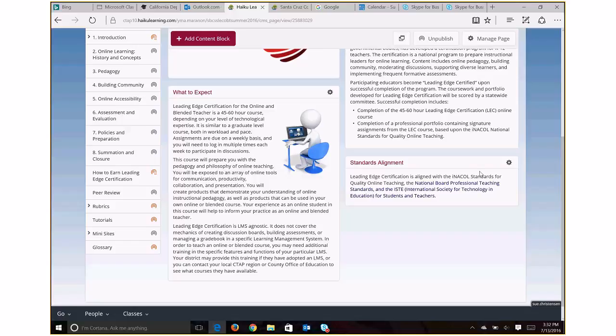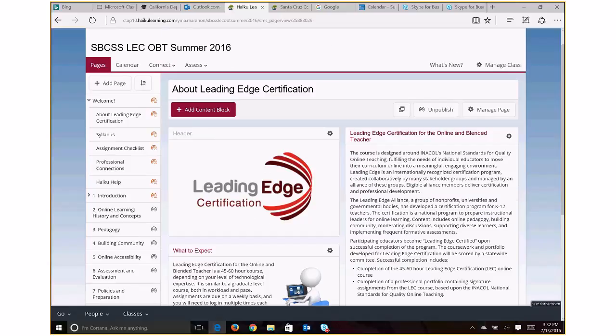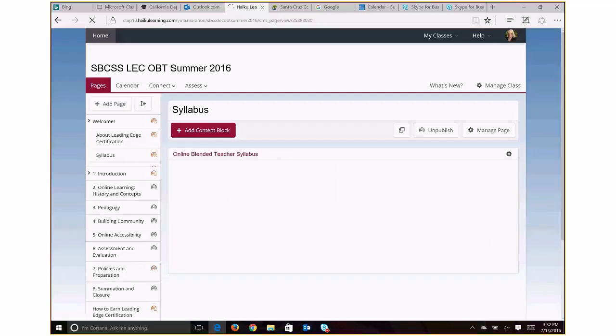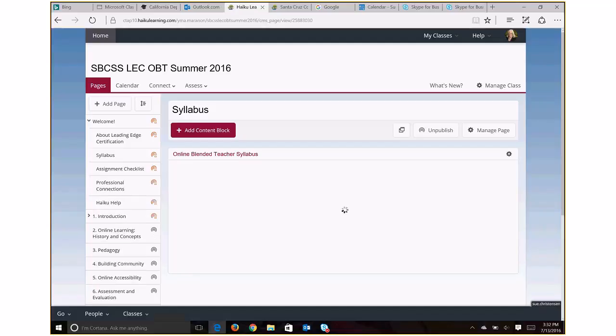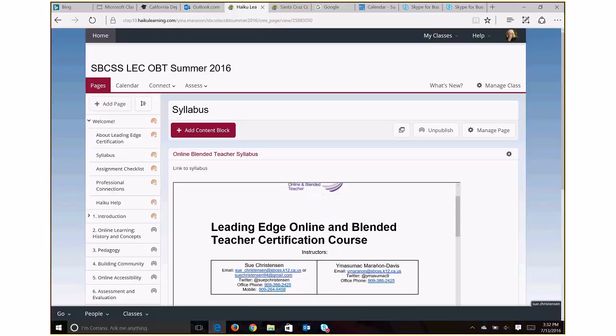Let's go back now and work our way down the navigation to talk about different documents that are here. The next one we're going to look at is the syllabus. I'm not going to read the syllabus to you at this point, but I'm going to highlight a few things. There is a link here at the top that you could use to download the PDF version of the syllabus.